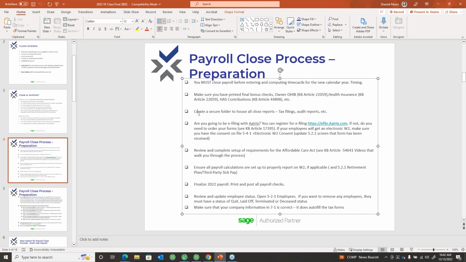I definitely recommend creating a secure folder to house all your close reports. So all of your 941 reports, 940, all of those closing reports, which we'll walk through in a list of recommended reports to run in the system. Make sure you put that in a secure folder so that only you have access to that information.